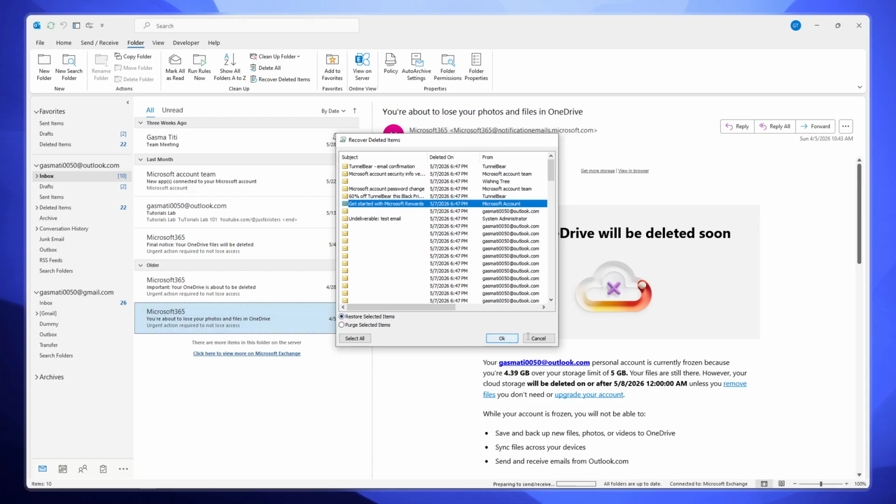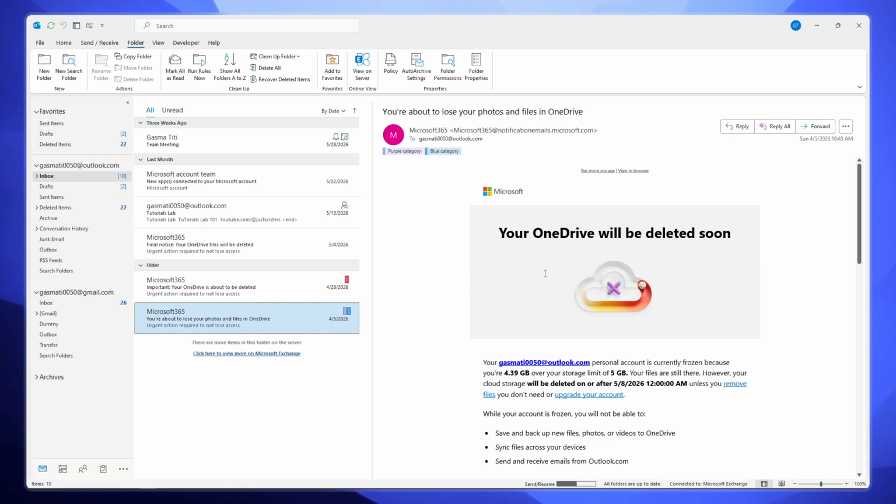And that's it. You've successfully recovered your deleted or unsaved email in Outlook, and it should now be back in your mailbox where you can access it normally.